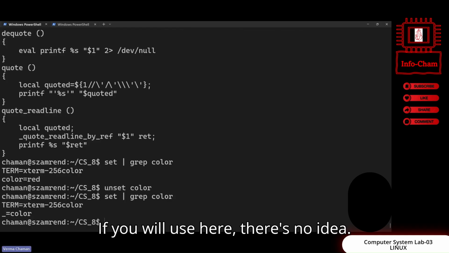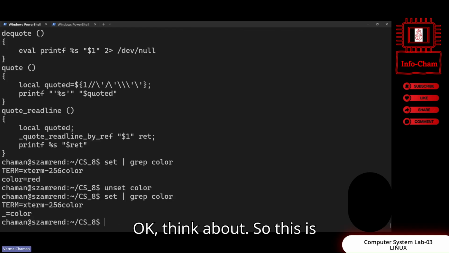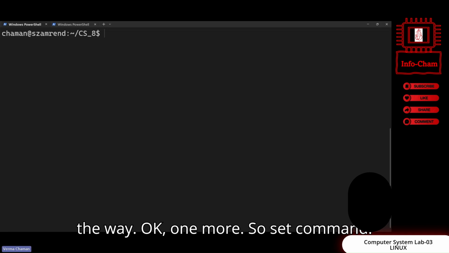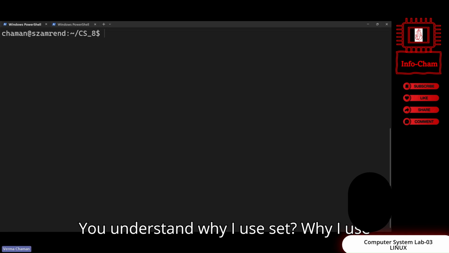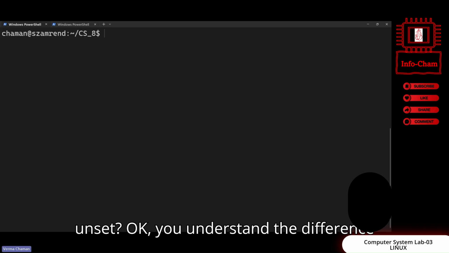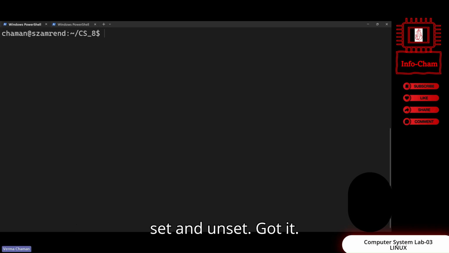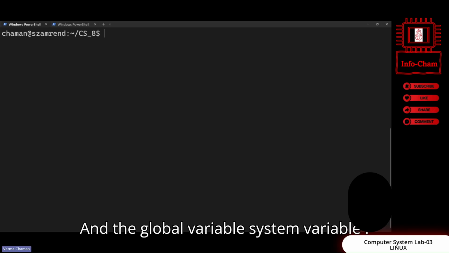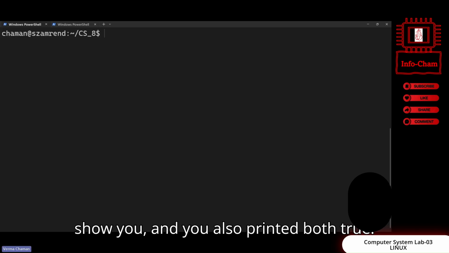If you use here, there is no more there. Think about it. So this is the way. One more: the set command. You understand why I use set and why I use unset, the difference between them. Got it? And you also know local variables, global variables, and system variables, which I showed you. And you also printed both.